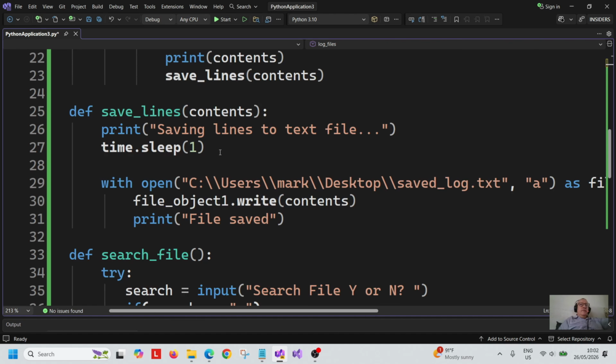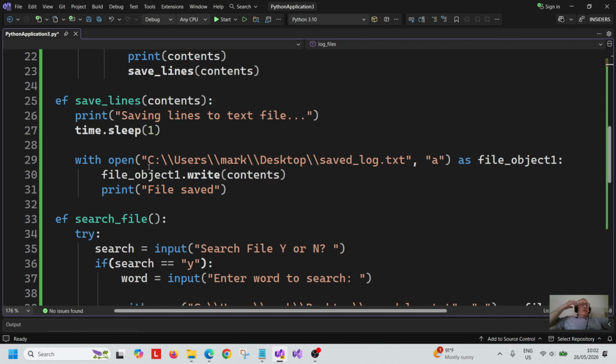Then what we're going to do here is create a text file. We do that with open, and we want to save this text file on the desktop. So this is the path for my desktop here, C:\Users\Mark\Desktop, and I've typed in savedlog.txt. Now for your desktop, this is going to be different, so you're going to have to find out what your own unique desktop path is. I've called this file savedlog.txt, and I've got the flag here, and this is a.